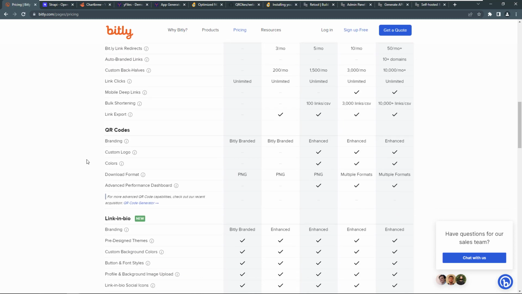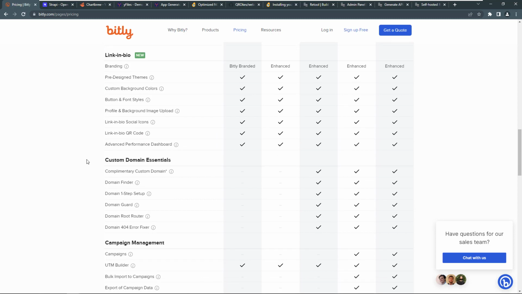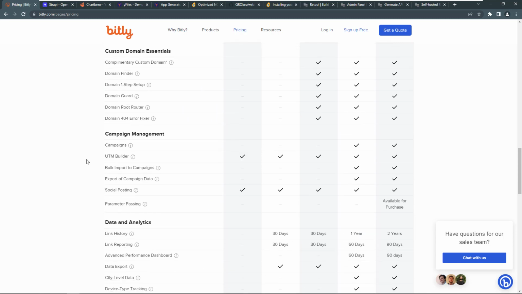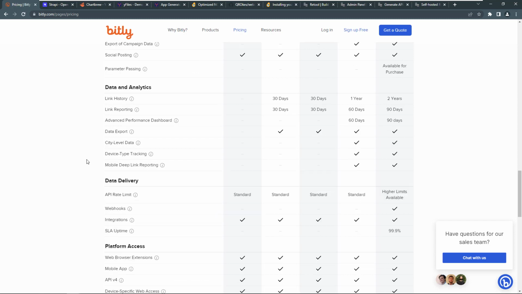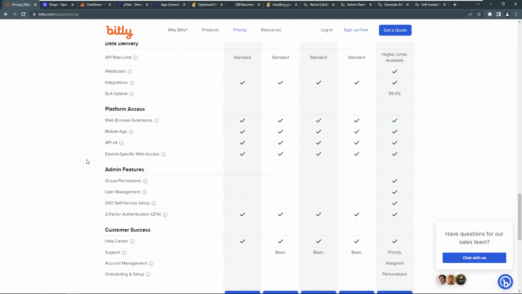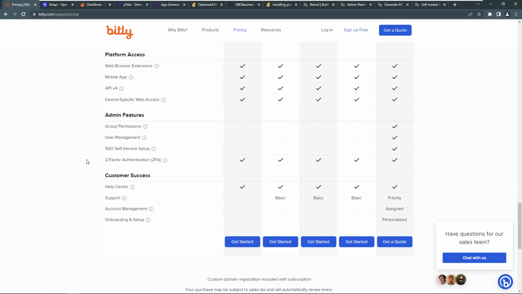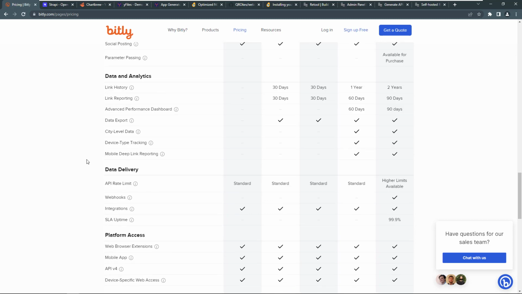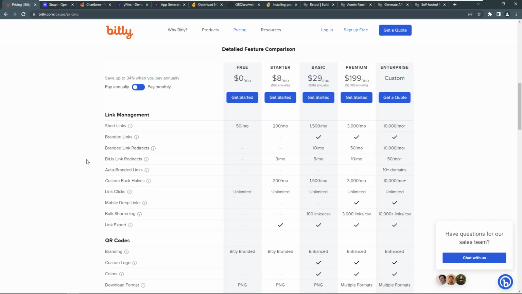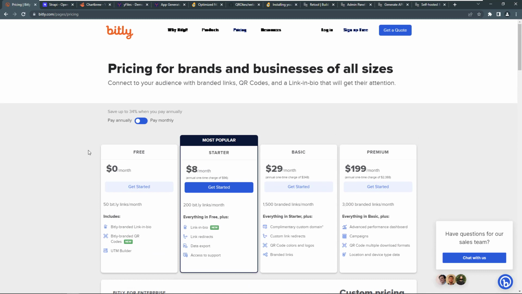And so here you can see the detailed feature comparison between the link management, the QR codes, and link in bio, custom domain essentials, campaign management, data and analytics, data delivery, platform access, admin features, customer success. So definitely a lot going on here. With Bitly, you may want to take a look at that website. As it says there, connect to your audience with branded links, QR codes, and link in bio that will get their attention.